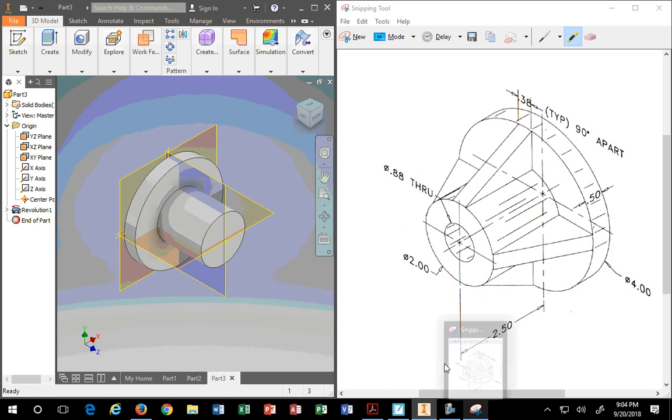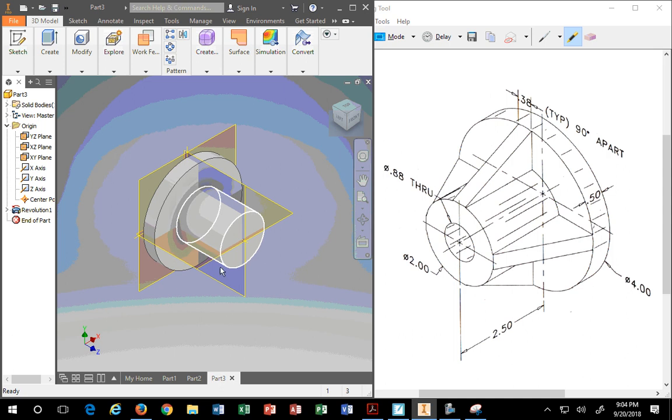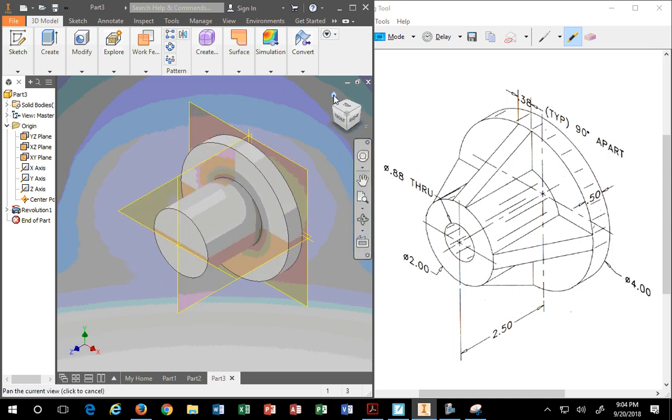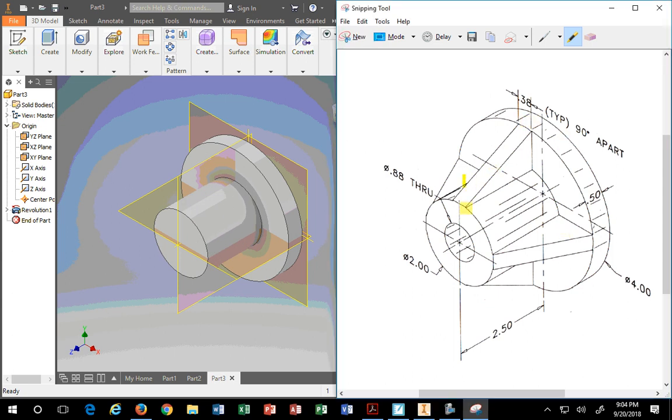In this video, I'm going to show you how to make a rib on a curved surface. Here we have our object. This is the basic shape of this object. The goal is to be able to build this shape right here.